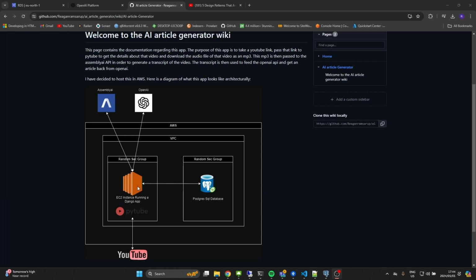So this EC2 instance itself is connected to a PostgreSQL database that's also sitting on AWS. It's an RDS database, and the reason we're using that database is twofold. It's for storing our users, so if we get people signing up, their info will get stored in that database.